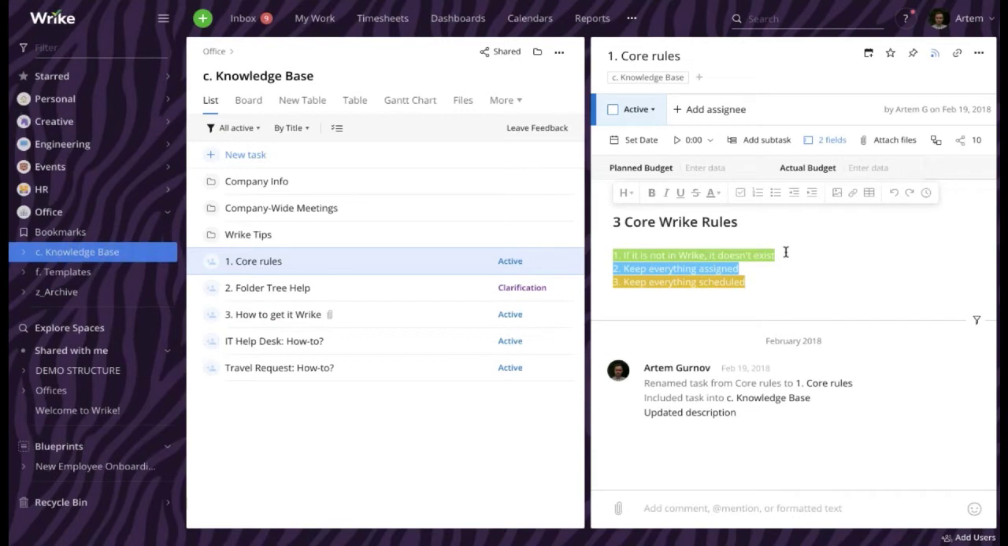Rule number 1. If it is not in Wrike, then it doesn't exist. This rule encourages members of your team to constantly update their tasks and projects. Rule number 2. Keep everything assigned. If all the work is assigned, then everyone has a clear understanding of who is responsible for what part of work, and there is no stress about it. And finally, keep everything scheduled. Again, if all the work is scheduled, then it is super easy for your team members to prioritize the work on a daily basis.